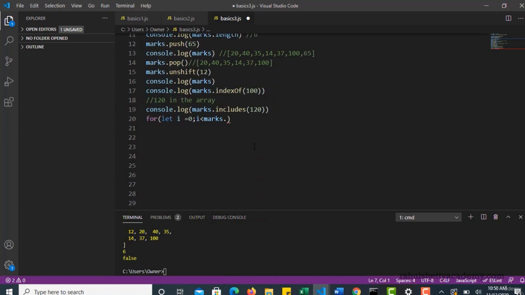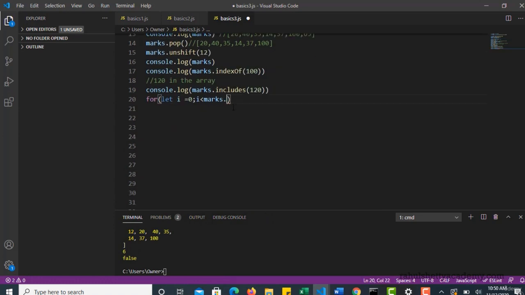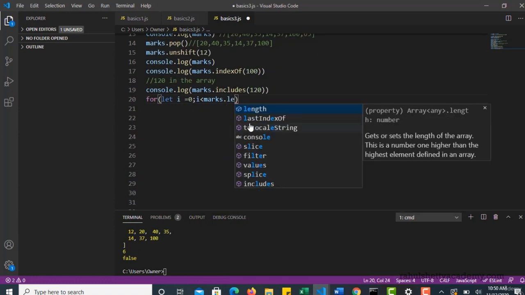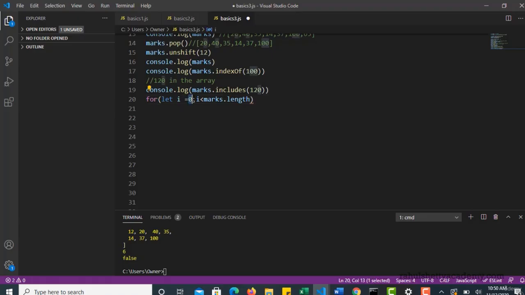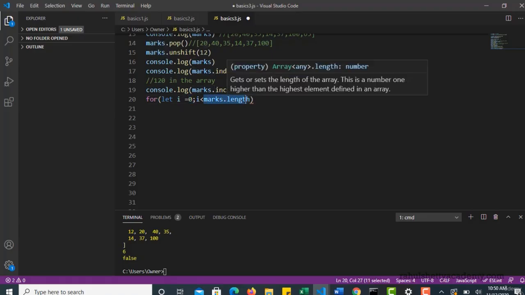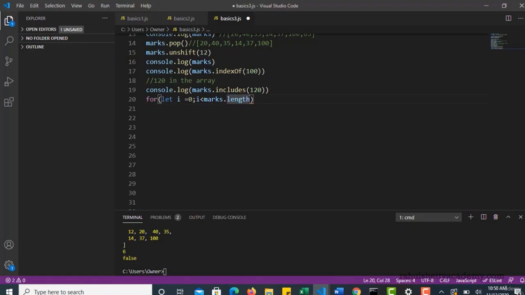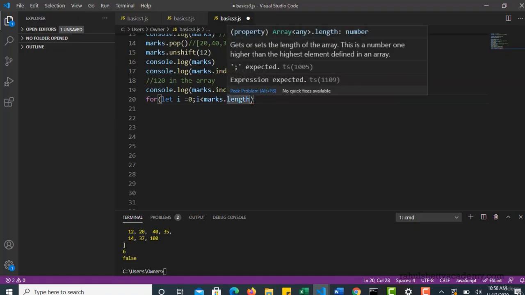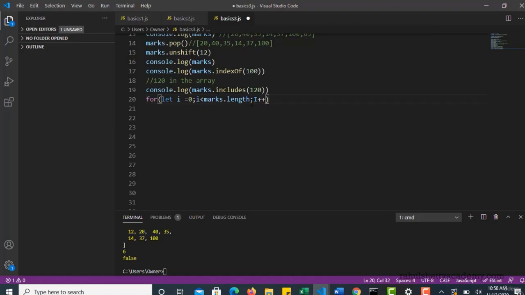So you can write it like this: i less than marks dot length. So it will go up to 5 only. It starts from 0 and i is less than 6, which means 0, 1, 2, 3, 4, 5. So for all the indexes, this can loop, with i plus plus, sorry.